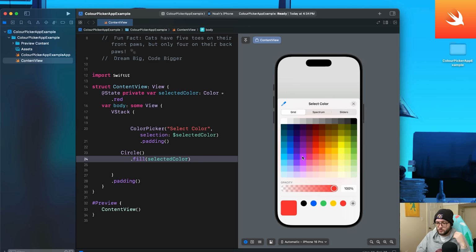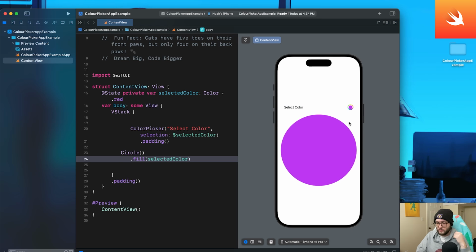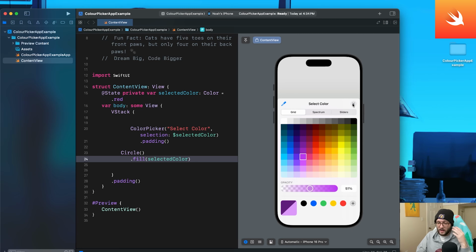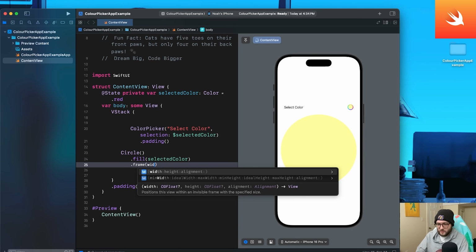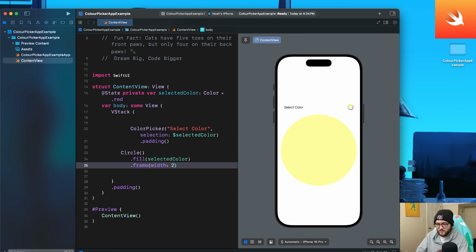So let's go ahead and change to purple. And now we can see that our color has updated to purple. And any color we could ever dream of, we can update our circle to be. Now this circle is a little bit big, so I am going to add a frame here with a width and height to shrink it some. All right, looks much better.